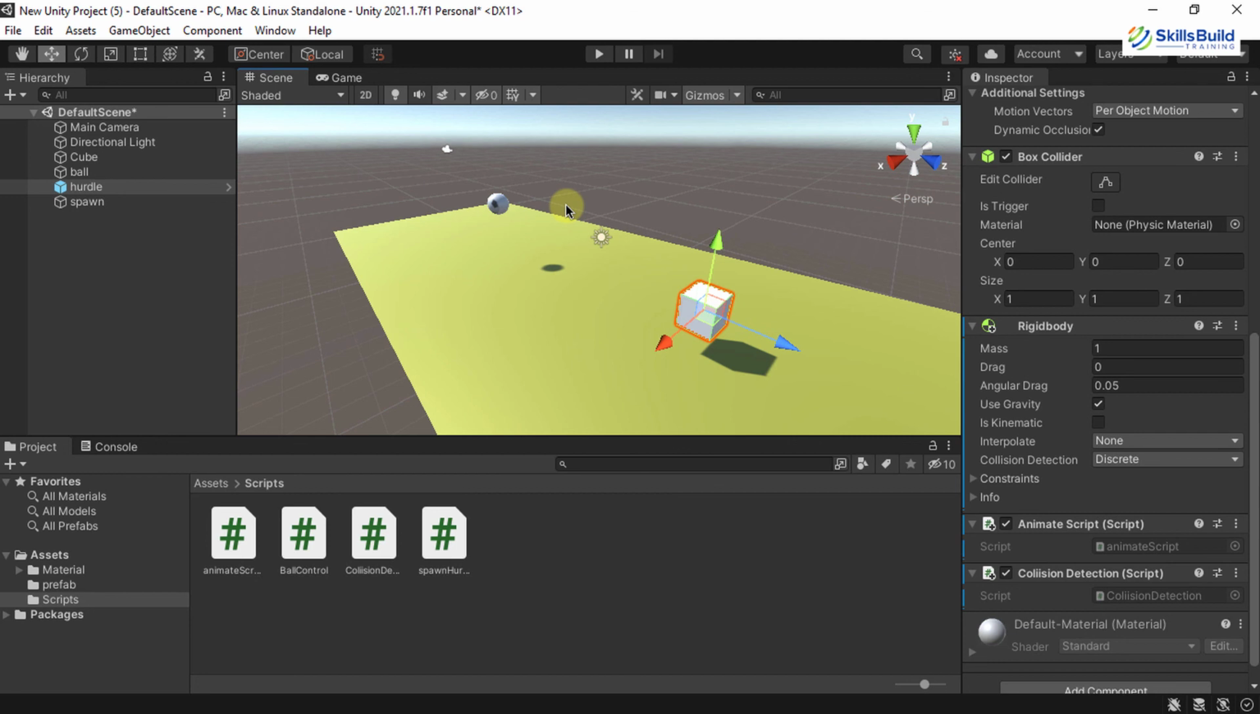So this is the idea of creating a very basic game in Unity 3D step by step. In this game, we have used almost all the essential concepts that are very important to create a game in Unity. Like we have used animations, we have used spawning, we have added control to our ball, we animated our hurdle, and we created the surface material.